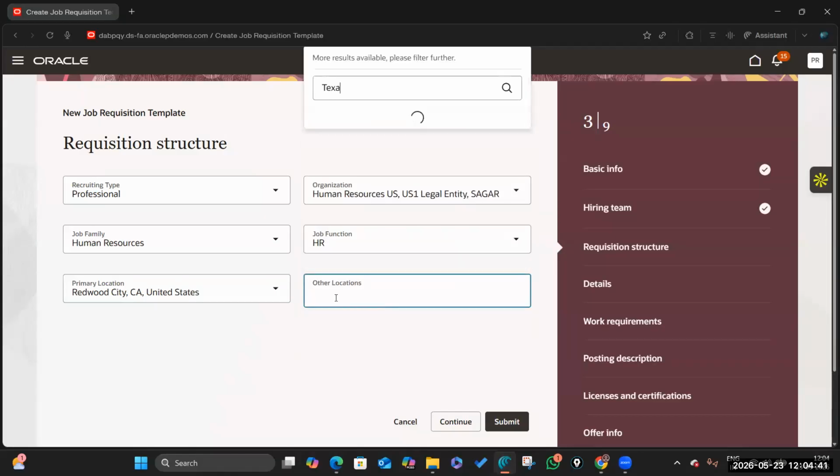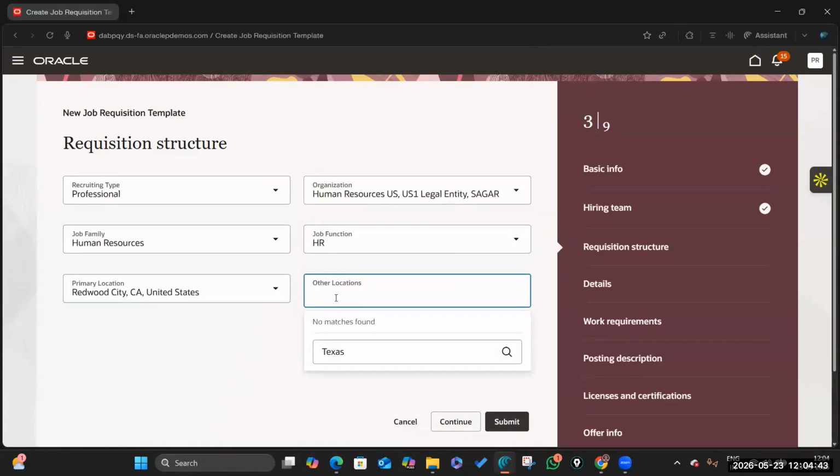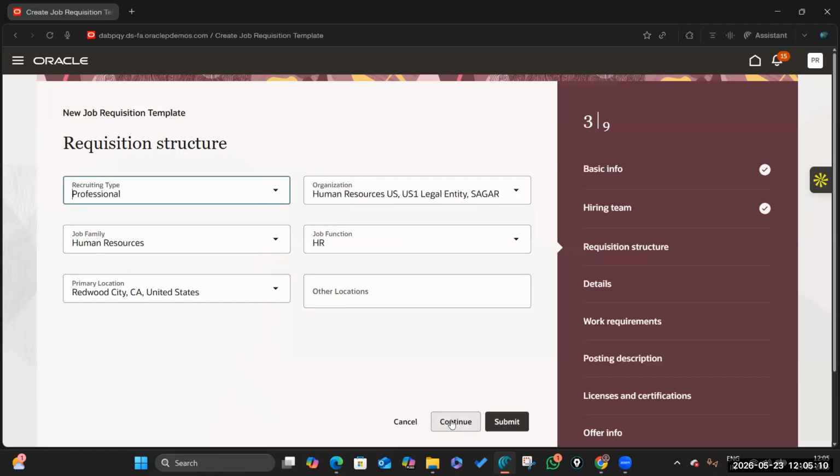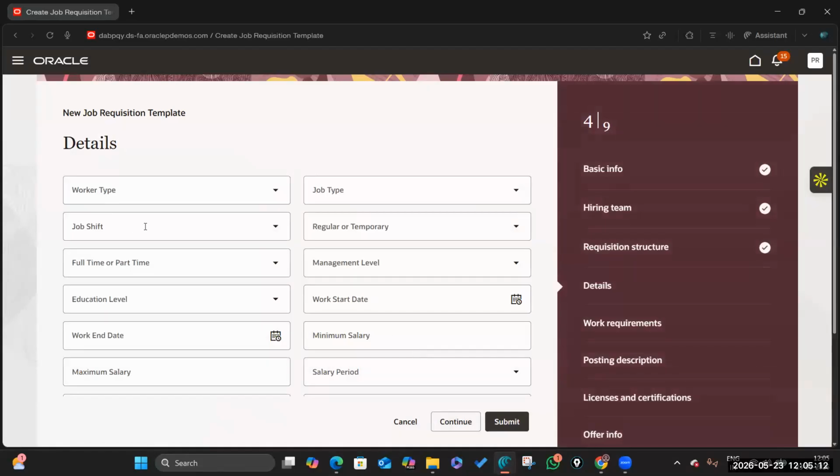Other locations, so Texas. So anything related to Texas. For now, we are hiring only in the primary location, Redwood City, California, United States. So we are creating one particular template. When you select this template, automatically you are going to hire in this particular organization, job family, and location. Now click on continue.